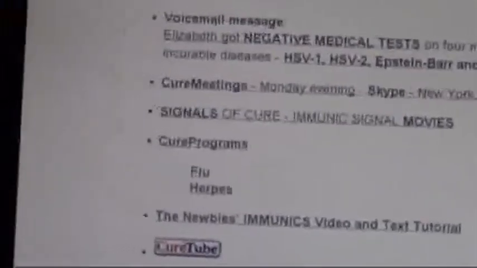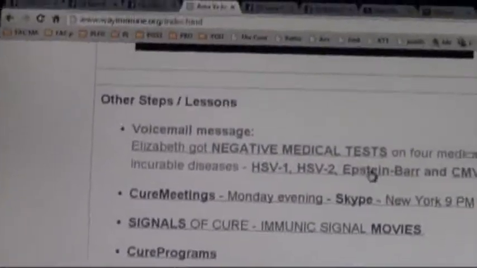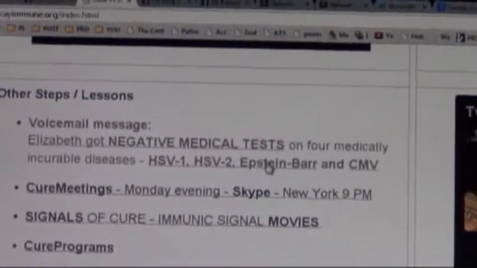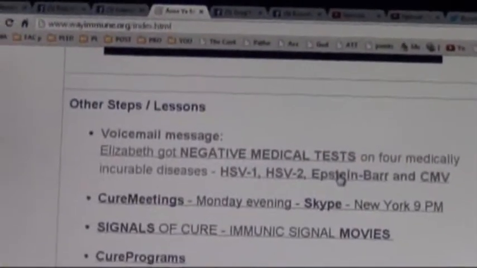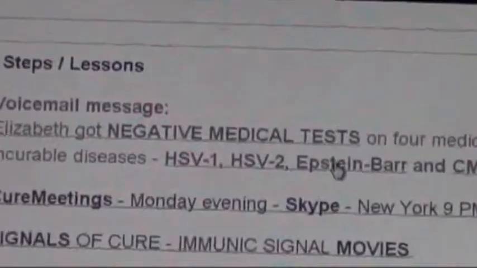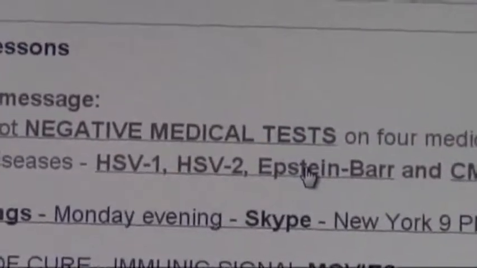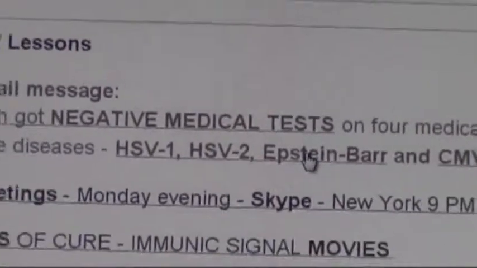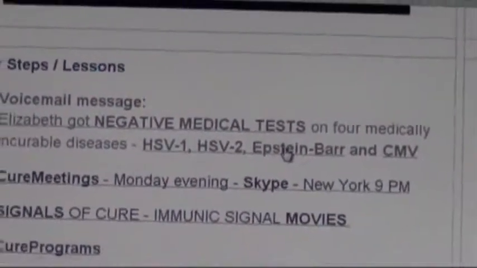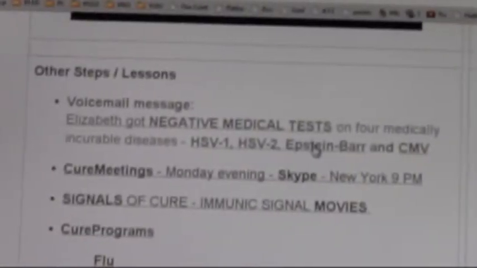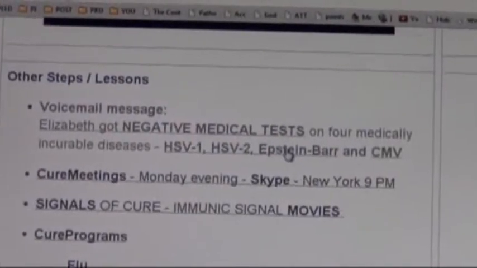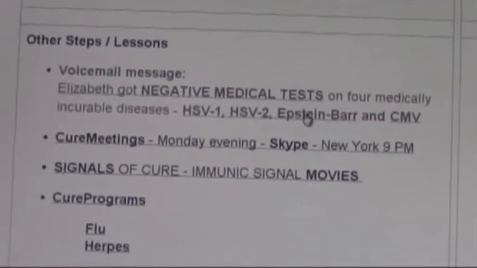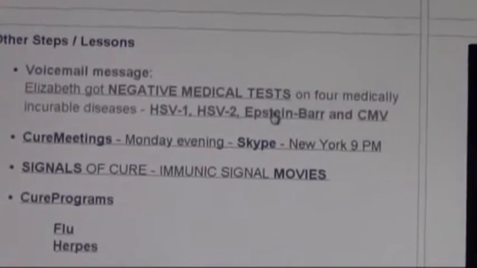People are always asking about negative medical tests. Here, let me show you. This is a voicemail message. You should probably, if you're interested in getting a negative medical test on, let's say, herpes. She got negative medical tests in both kinds of herpes. And she left me this message when she got her letter from the hospital, I guess. She was in New Zealand. So her tests are free.